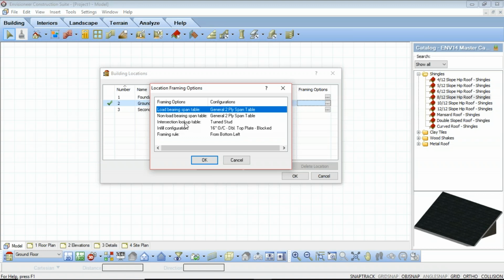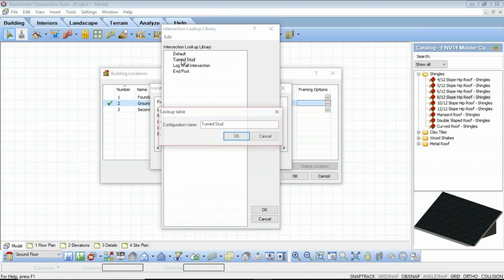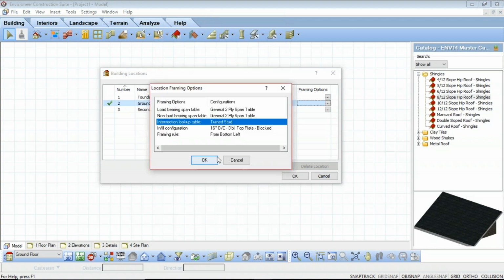The intersection lookup table is a table that references the rules for framing different types of wall intersections. So here we can access the turn stud option. And in here you can specify what corner configurations are going to be used. So right now we're saying we want this to be a turn stud. And if we say OK to that, I'll dive into that in just a second. We're going to go back to infill first, and then we'll go back to the intersection lookup table because it's representing something within the library itself.